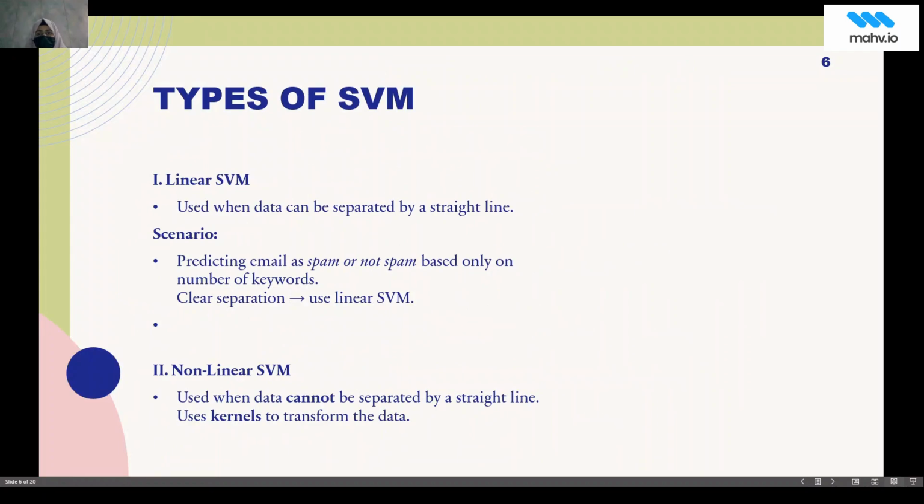After that, there are types of SVM, as I have told you. On scenarios, we will choose it. Linear SVM is just a straight line. Scenario: predicting spam or not spam based on the number of a keyword, and just like that. So if we have linear data, we can use that.